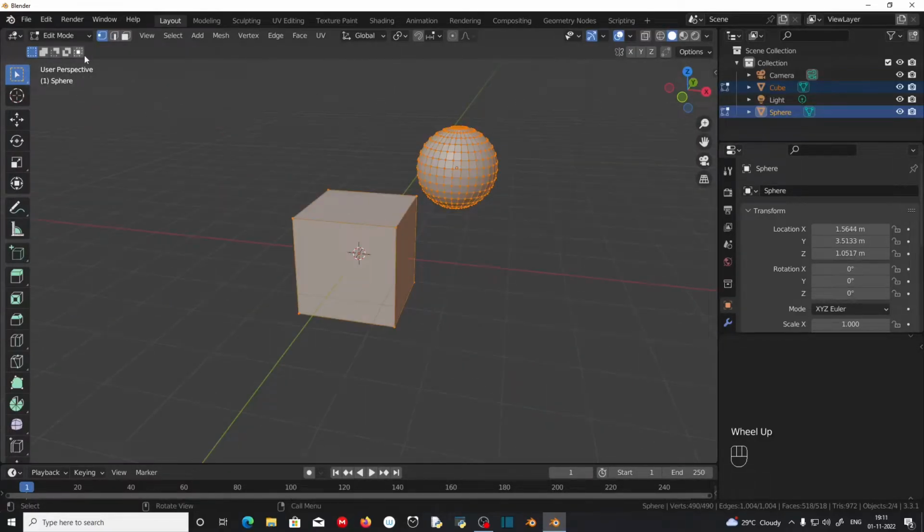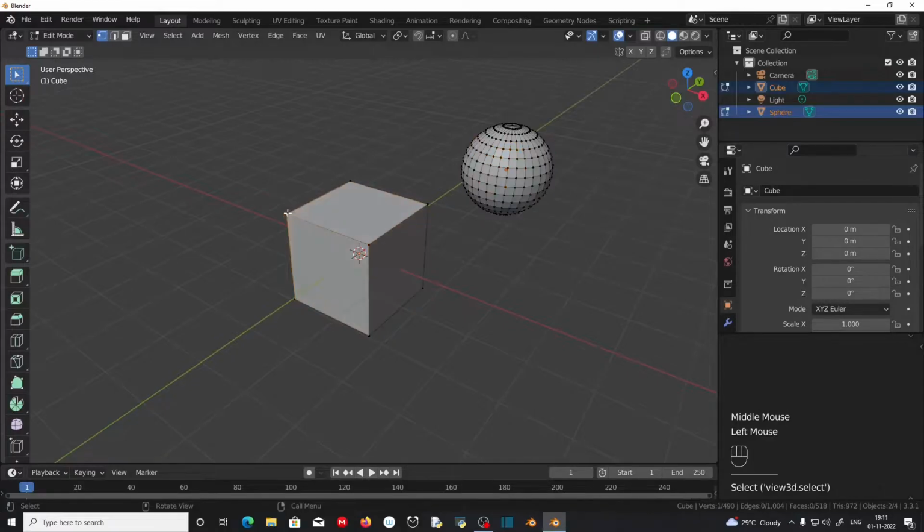If we look at the top left corner near to this edit mode option, there is an option called select mode. This is vertex selection mode, this is edge selection mode, and this is face selection mode. The default is vertex selection mode. In vertex selection mode, we can select the vertices of the object, as you can see. If we select the edge selection mode, we can select the edges of the object. If we select the face selection mode, we can select the faces that makes the object.